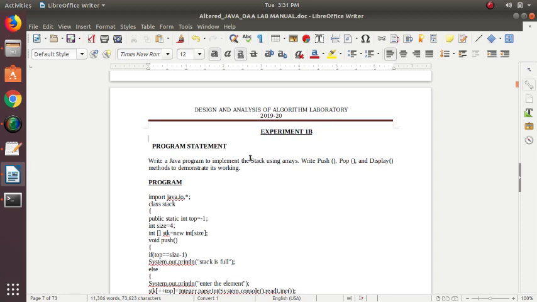That means all these functions should work properly, right? So I start with the program. I am importing the IO package for this program and I am giving the name for the basic class of this program as stack, because every Java program should contain at least one class. For this example, I am giving the class name as stack.